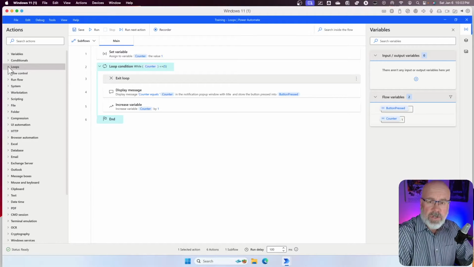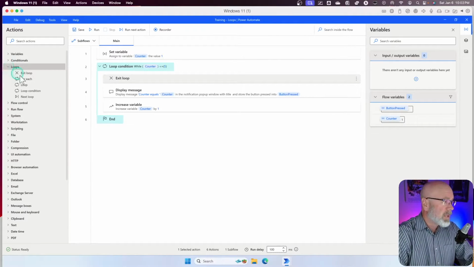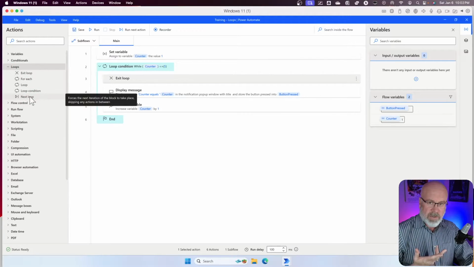So another statement that you can use within your loop is an action called next loop. Let me show you how that works. Under the loops folder, you can see that there's a statement called next loop. What next loop essentially will do is, within your loop statements, as soon as it hits the next loop, it'll automatically go right back up to the top. So it'll skip any statements that are below the next loop and the end statement. Skip all of those and then immediately go back up to the top.